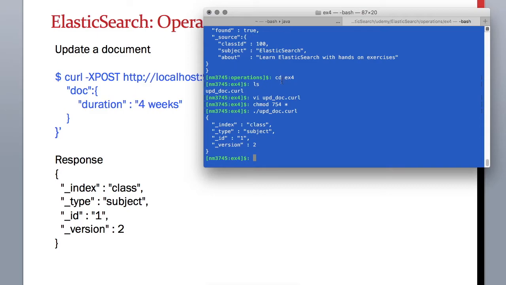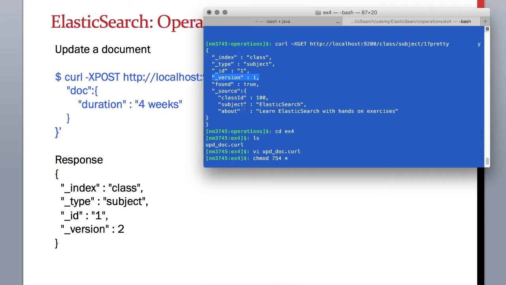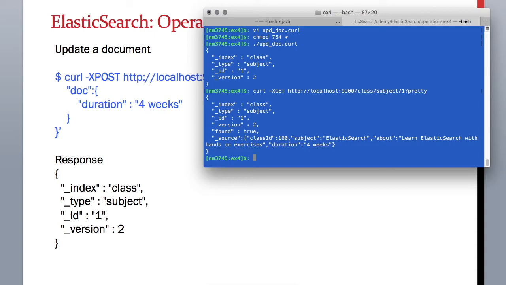So as you can see, earlier, when we ran get on this document, its version was 1 and it had 3 fields. Okay, now we changed it, added a new field to it, so its version is incremented to 2. Okay, now let's read it again. So here you can see its version is 2 and the new field duration is added in the end.